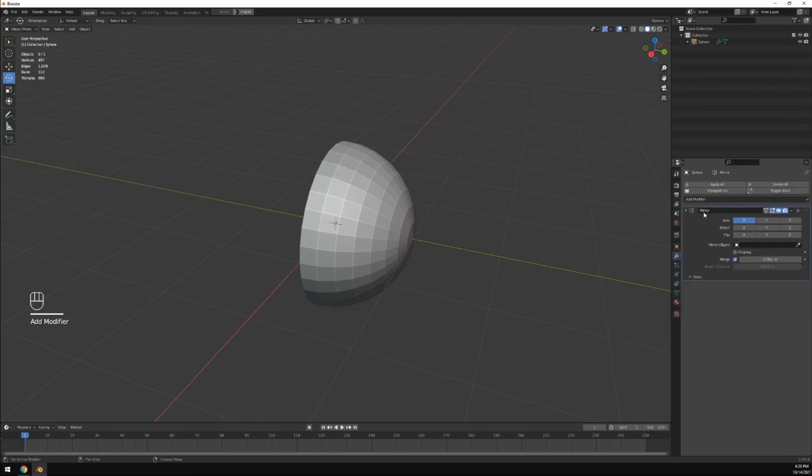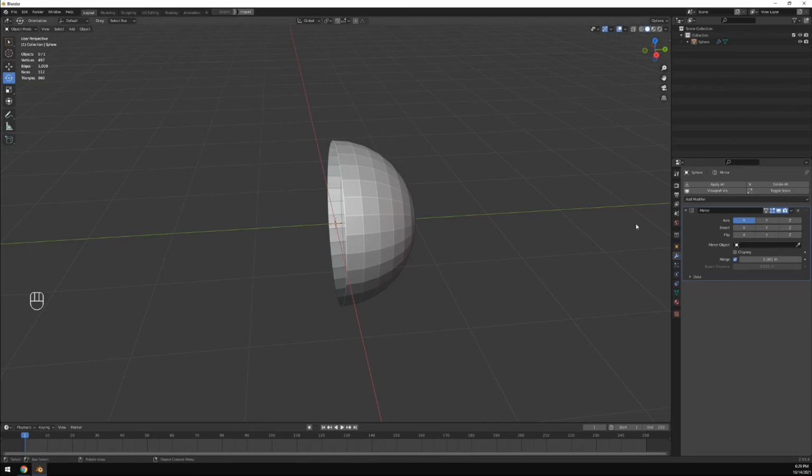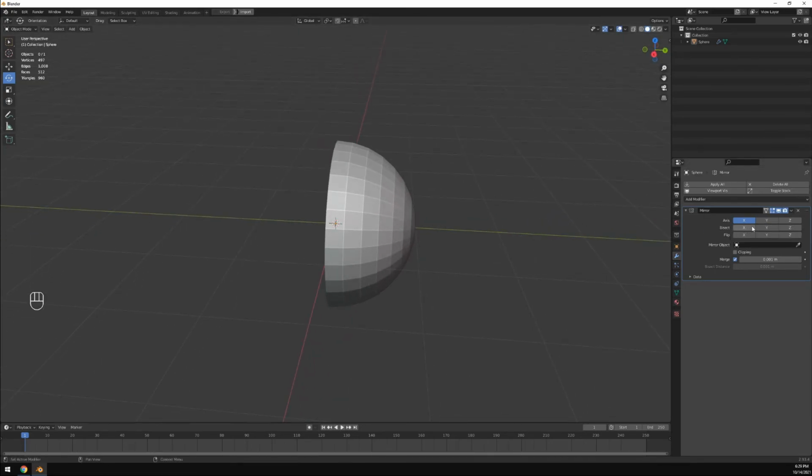Mirror. So as you can see, it didn't do anything. But that's because we haven't actually chosen which axis it's mirroring on. Now, I don't know, and if you do, that's great. But what I'm going to do is just start randomly pressing buttons, and as you can see, it mirrors on the z-axis. So great, got that done with.